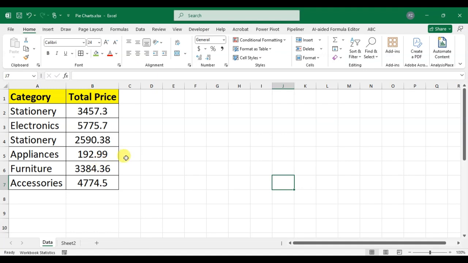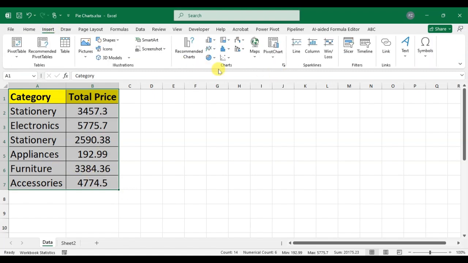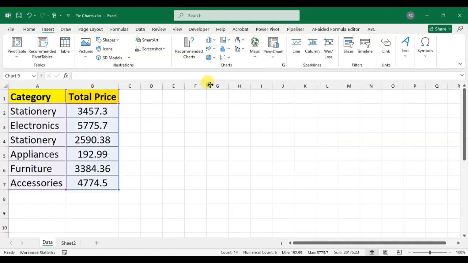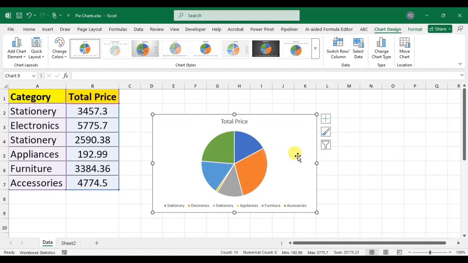Here I'm going to first create a pie chart. Simply select the data, you just drag with the mouse and you can select the entire data. Then go to the Insert tab. In the Charts group, click on the Pie Charts option and click on the first 2D pie chart. And here you can see the pie chart is inserted with the Chart Design tab and Format tab.